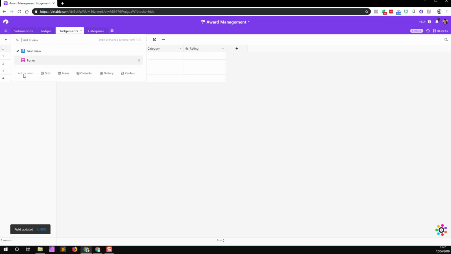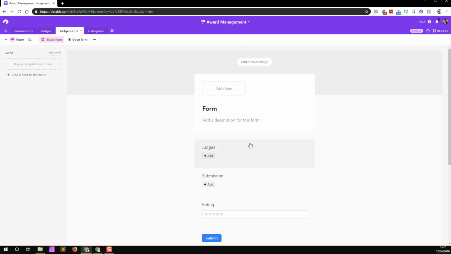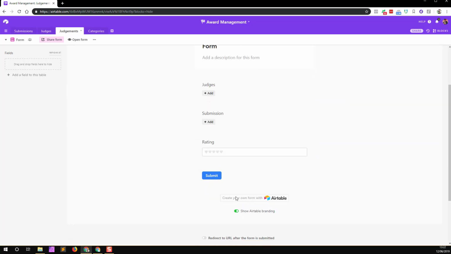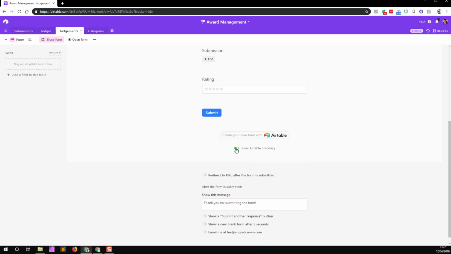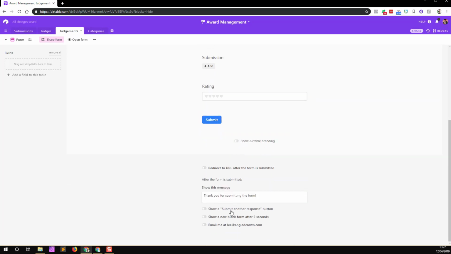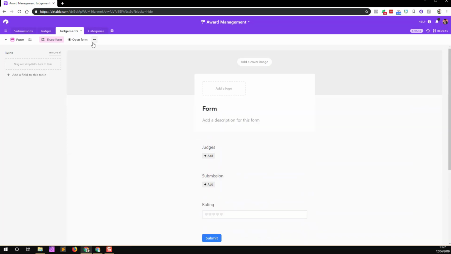also then means that we can go back to this form and that name field will be removed. The judge does not need to select that name field. Okay, so we're going to disable Airtable branding, and we're also going to tick this show submit another response button there for the judge to be able to use.